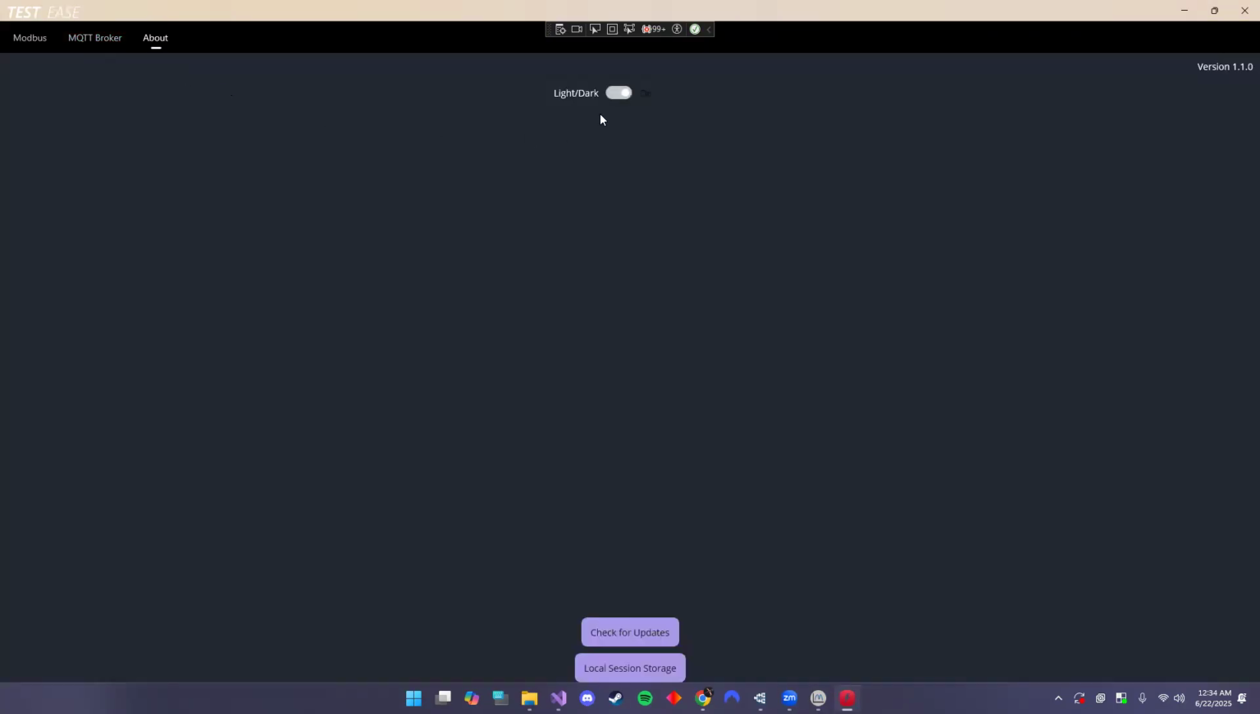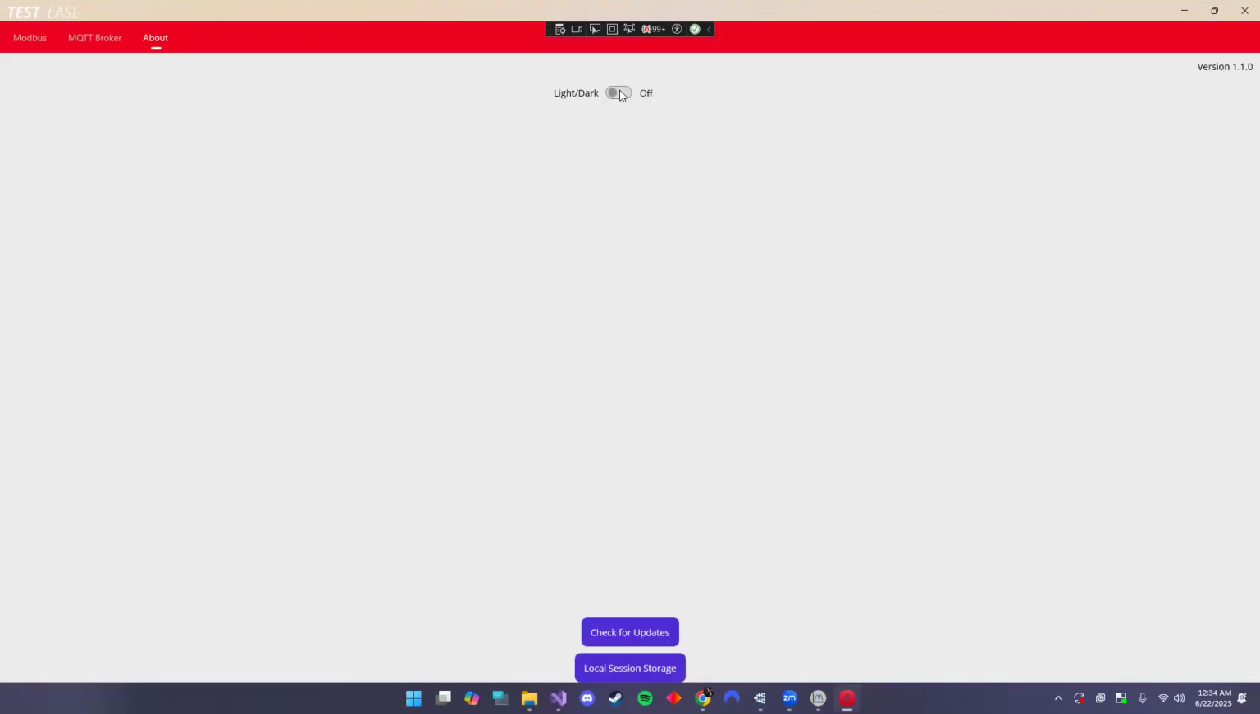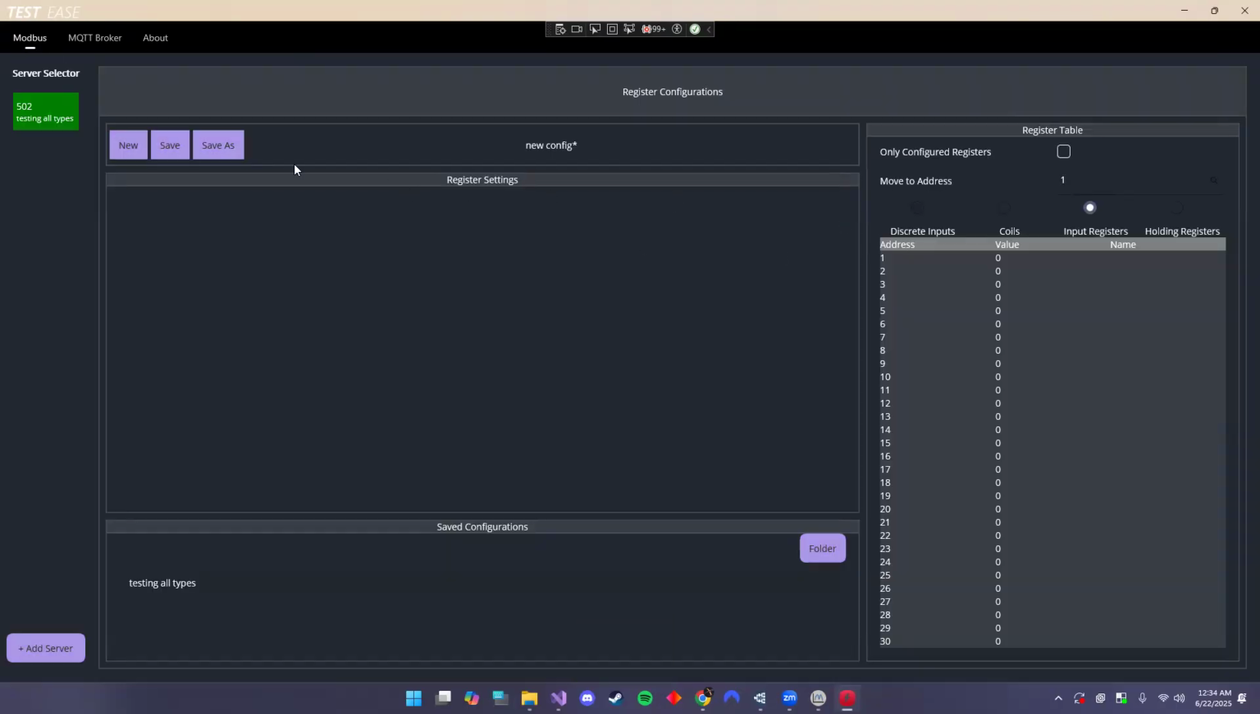Now another thing that we have is dark mode. They also asked for a dark mode. So you can switch between light mode, which you have been seeing, and dark mode. And this is what Modbus looks like in dark mode. I personally like this better.